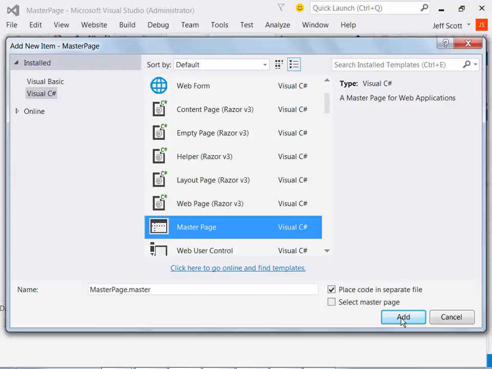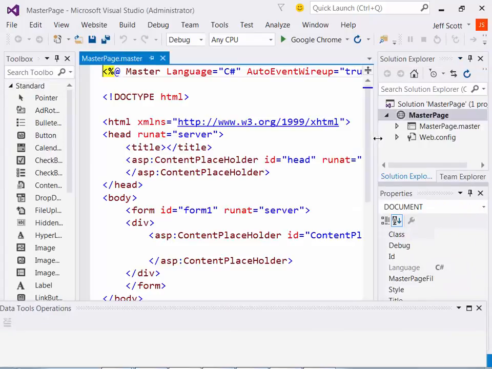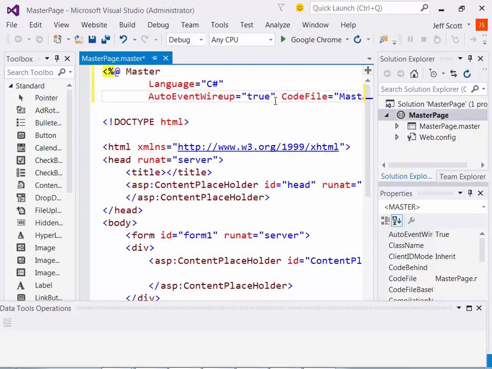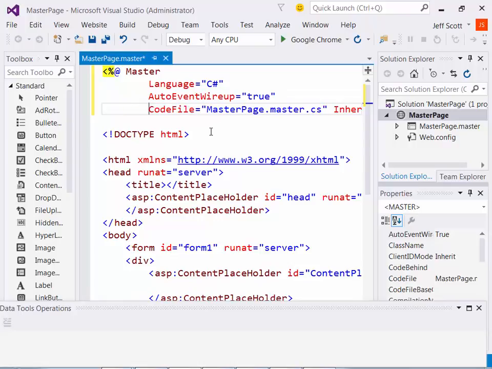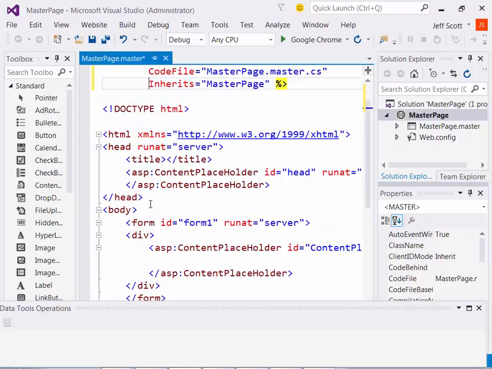All right, so I'm going to click Add, and you're going to see a few things that we have not seen previously. You might say, like what? Well, we don't have a page directive here now. We have a master directive, and that is showing that what we're working on right here is a master page. Other than that, how does it look different from what we've talked about before? Well, we've got the doc type, the HTML, our head. This stuff looks pretty similar.